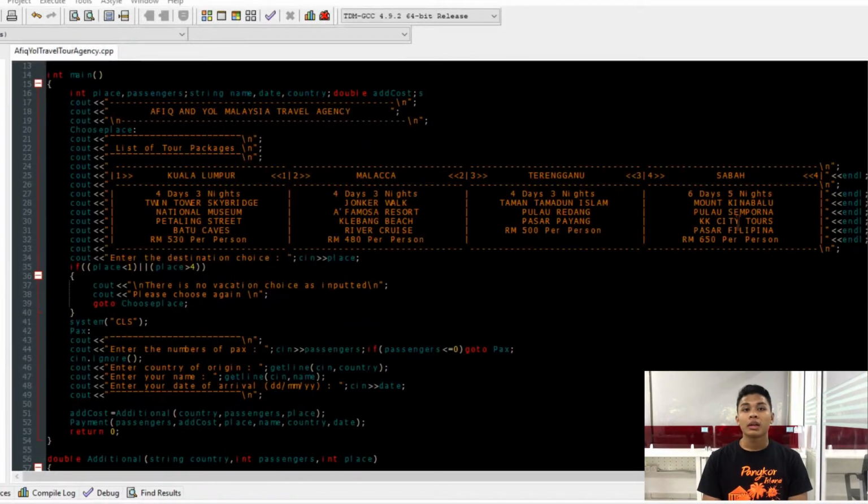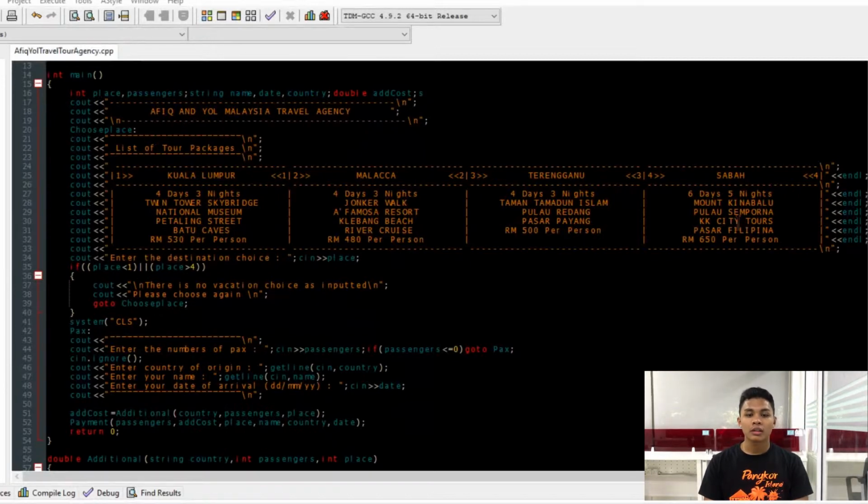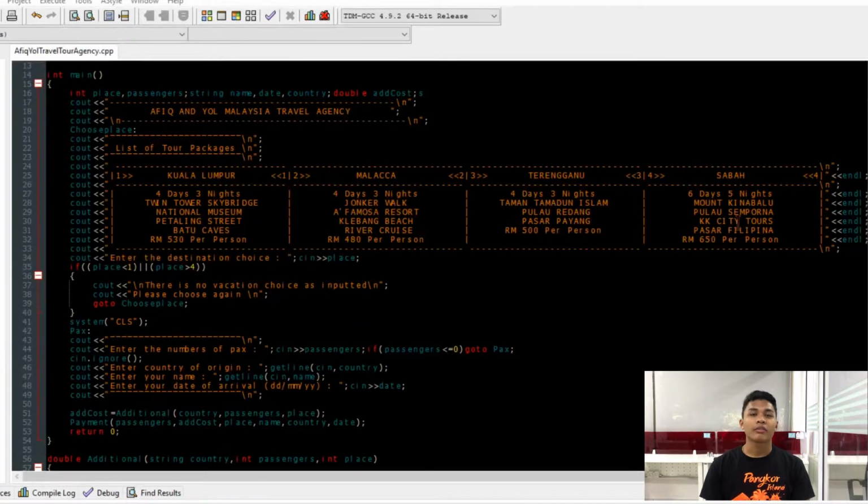Next, we ask our user to enter their date of arrival in the form of day, month, and year. Finally, we set add cost equal to additional. Why? Because we want to use the value returned by additional in add cost. After that, we call the payment function because we want to use add cost in the payment function later. After that, we return 0. That is the end of the main function.